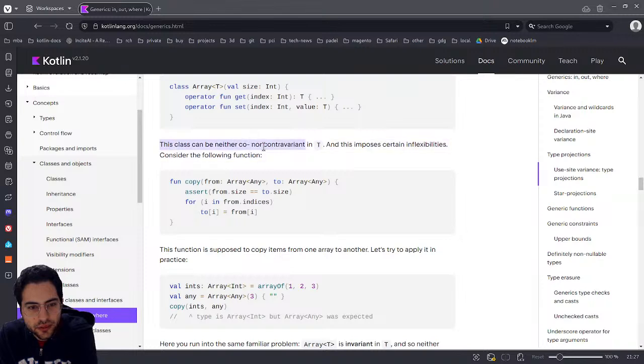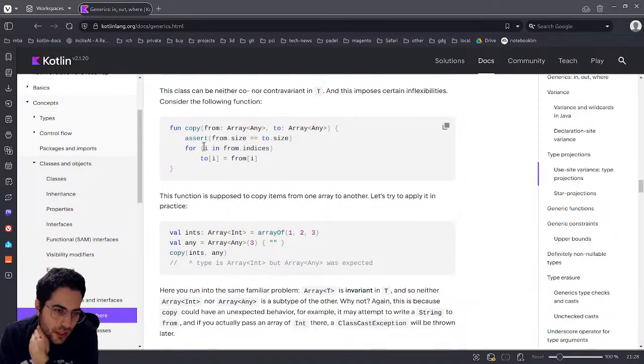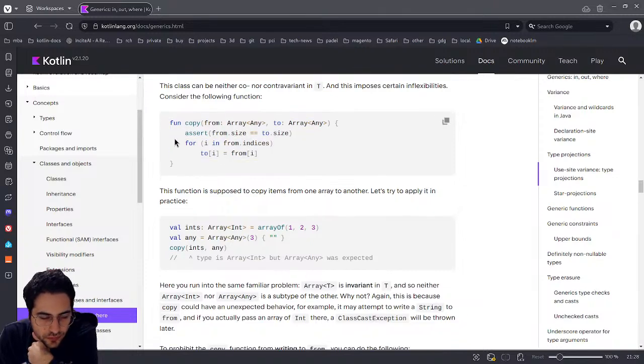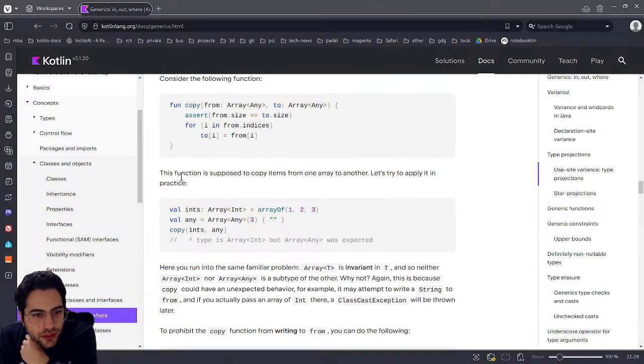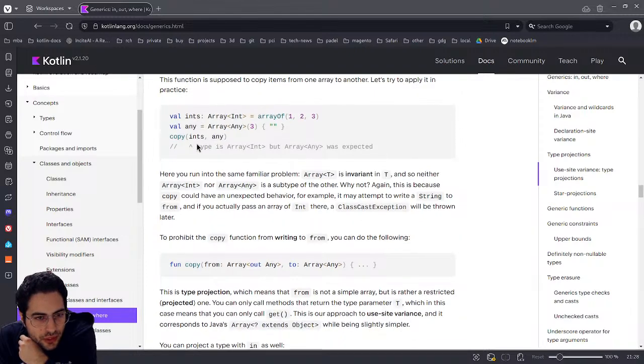This class can be neither contravariant nor covariant in T, and it imposes certain inflexibilities. So consider the following. From Array Any to Array Any, we need to assert that from size is equal to the to size, and this is going to be okay. And for i in from indices, to i equals from i, so this is a copy of one array to the other, and this function is supposed to copy items from one array to the other. Let's try to apply it in practice.